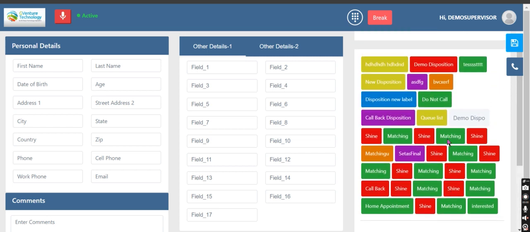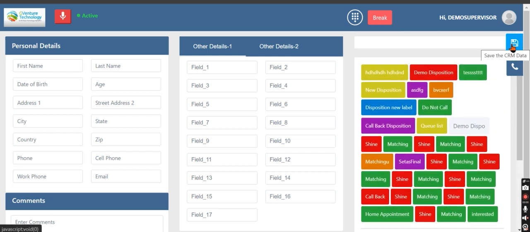The next one is the save the CRM data button. This button will be used if there are any missing field mappings at the time of uploading leads. Then at the time of the call, the agent can add new fields during the call and click on this save the CRM data button, and after clicking it, that lead data will be saved.